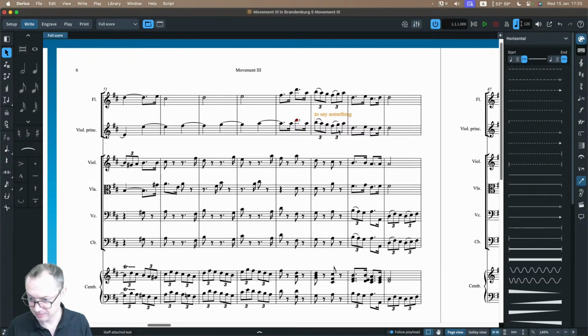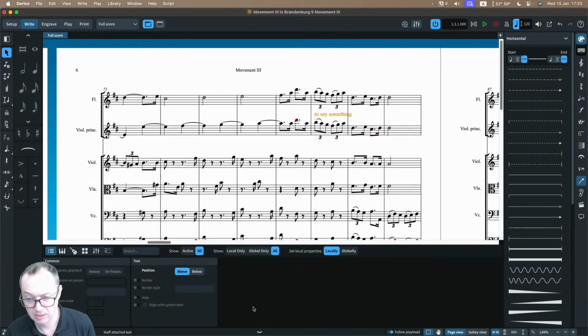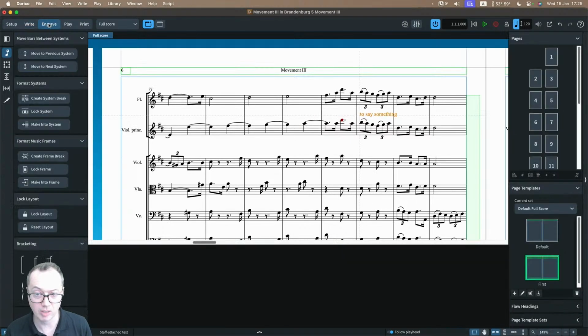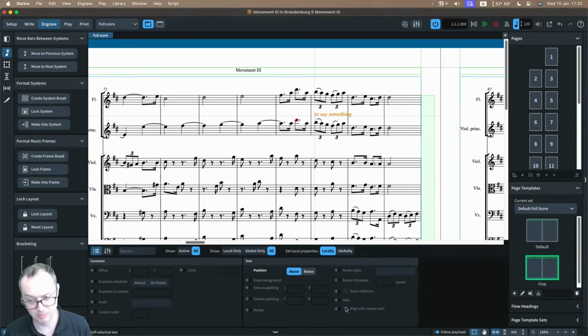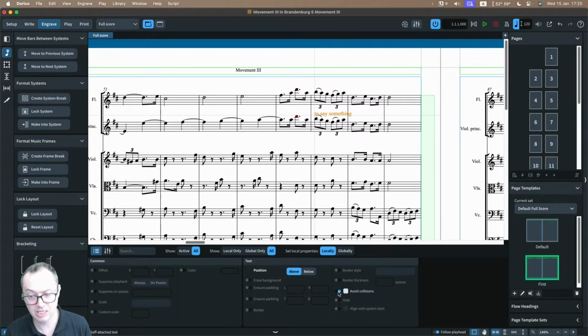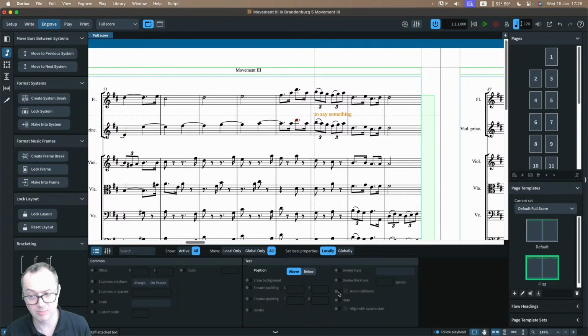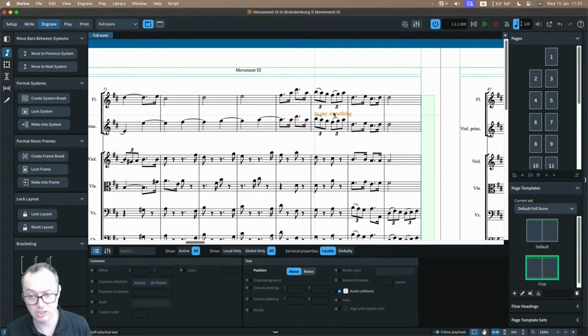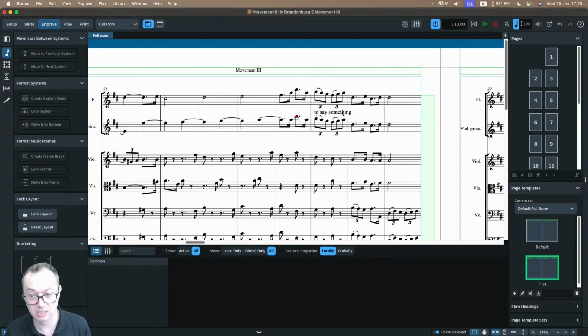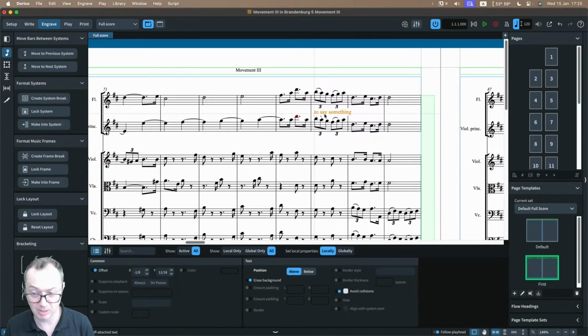So this text, in the properties panel, there's a few items that you can do with this, but if you go to engrave mode, you get a few more items, including you can toggle the avoid collisions. So you can see now that's the difference that text is making. So maybe I actually just want to position this now so that it fits. Maybe I also want to erase background so that it erases the background of that line. But this is now not affecting the system spacing. It's not pushing everything else on the page just because of this little bit of text.